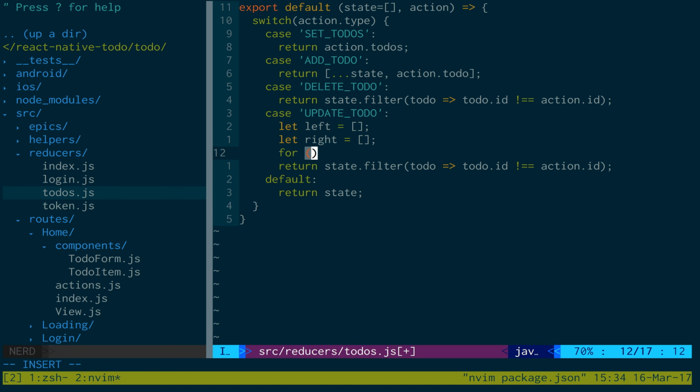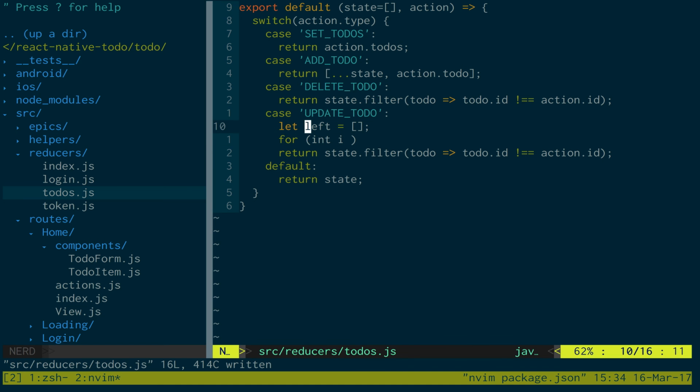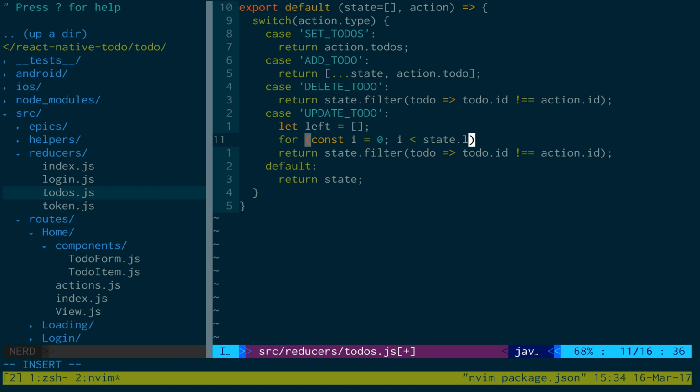So we're going to do a for loop. We're going to loop for an I. Actually, we don't need a right. We just need to do left. So const I is equal to 0. I is less than state.length, I++.